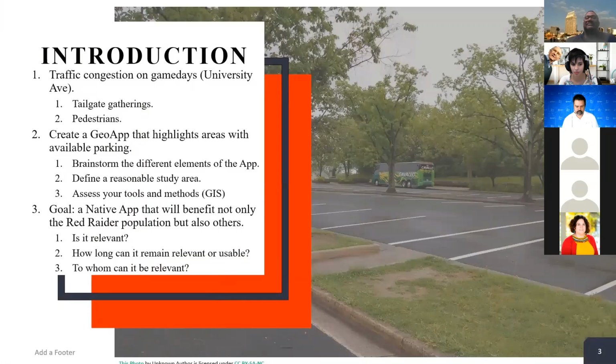So this motivation and reason to build this app are important things to think about when you want to create a GeoApp. So first you have to brainstorm the different elements of the app and define a reasonable study area. And you also need to assess your tools and methods. You have to know which tools and methods you're going to be using. For example, I use my GIS skills. I use ArcMap, ArcGIS Online, and I also use my mobile phone.